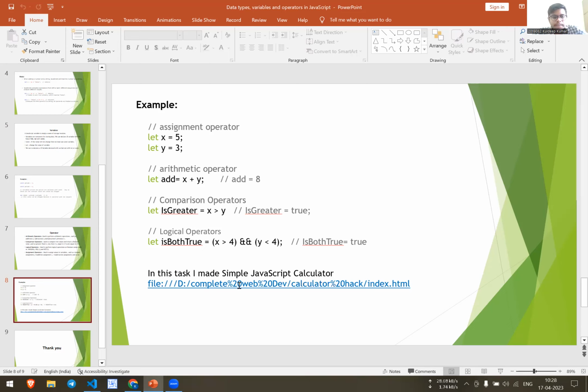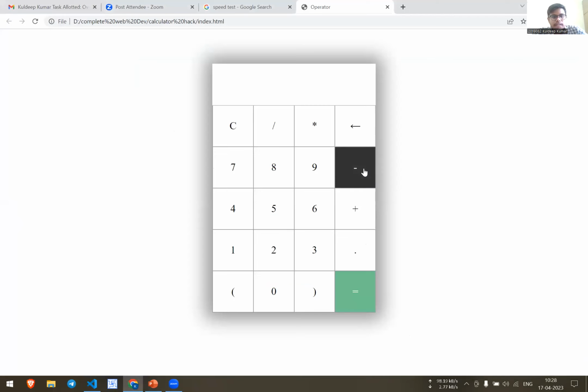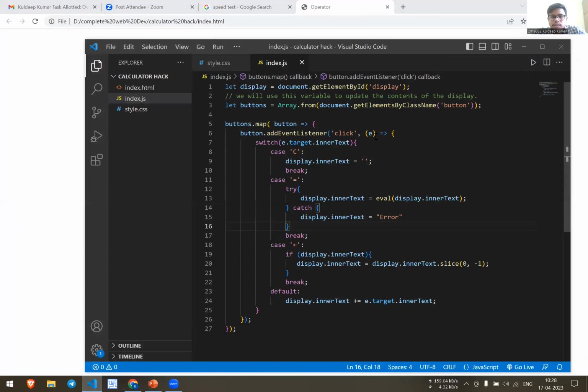In this task, I made a simple calculator. So this is a calculator. We can perform various operations on that. So this is the code.